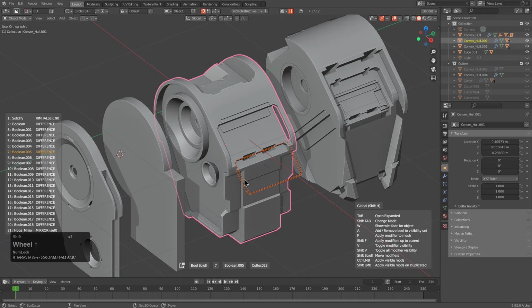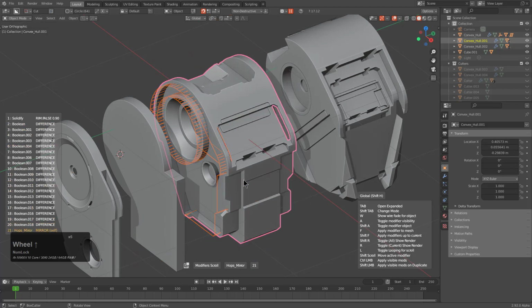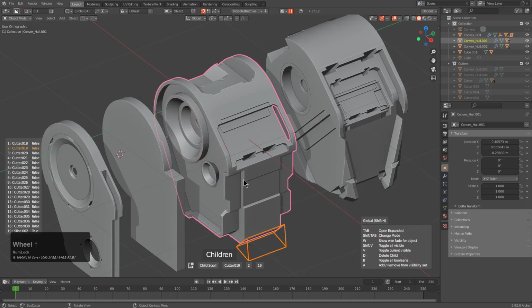However, if you press Shift Tab, you can actually jump the type. So now we're in Modifier scroll. This was something you couldn't do previously. You weren't able to just Shift Tab in order to jump over into Modifier scroll as you see me doing here. I can Shift Tab again, and now I'm in something called Children scroll, where I'm scrolling through the children of this object, and I'm able to see what's there.